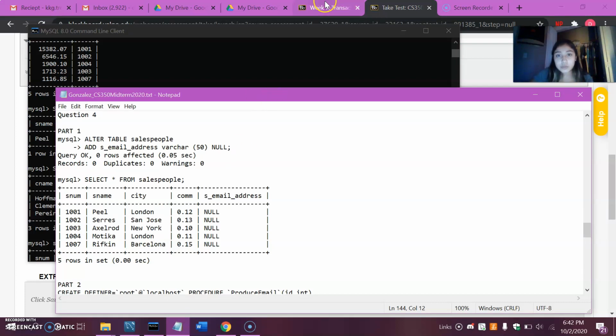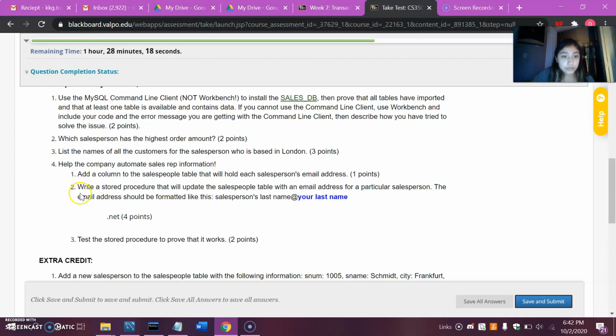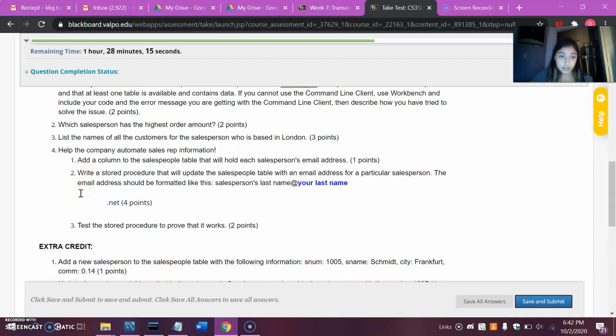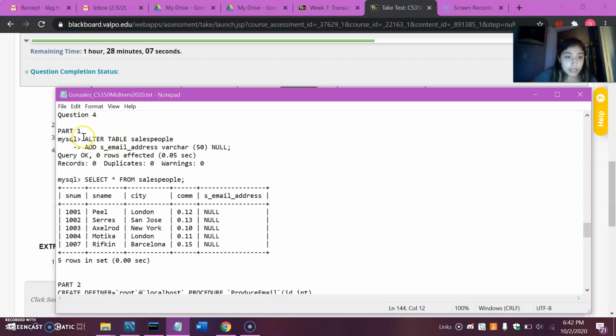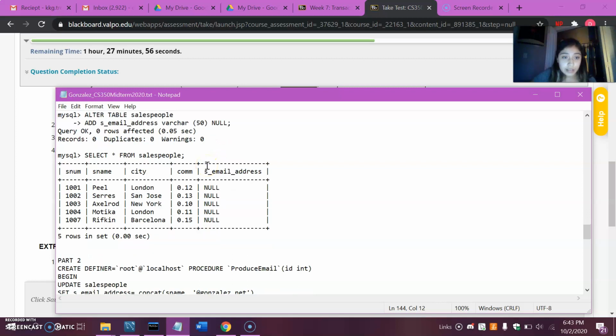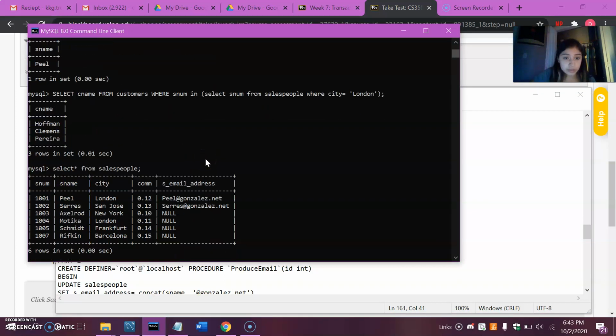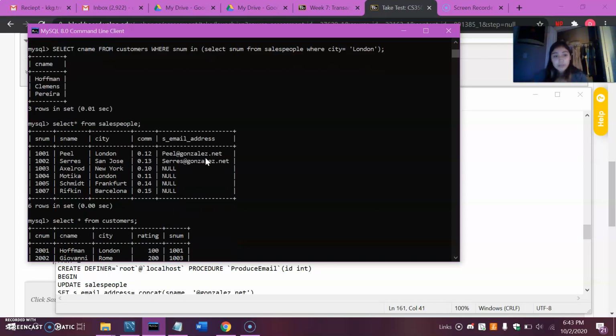And then question 4 asks us to help the company automate sales rep information. Part 1 is to add a column to the salespeople table that will hold each salesperson's email address. As you can see, I altered the table salespeople and added the column s_email_address and made it a varchar of size 50, defaulting to null. This was my output, but just to go back and double check, we could see our salespeople table in our command line and see that this column was created.